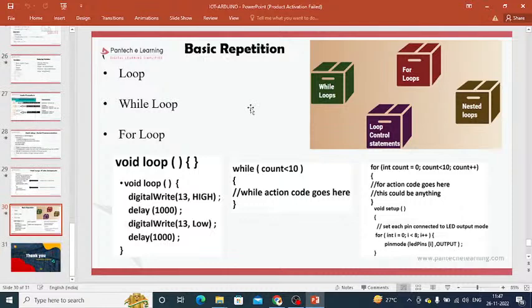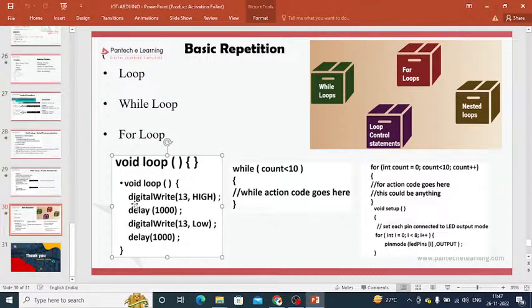So we have some basic repetitions. In void loop, we have different loop functions we use, like while loop, for loop, nested loops, and loop control statements. In void loop, we have digitalWrite and delay. We give one delay time, like 1000 equals 1 second.